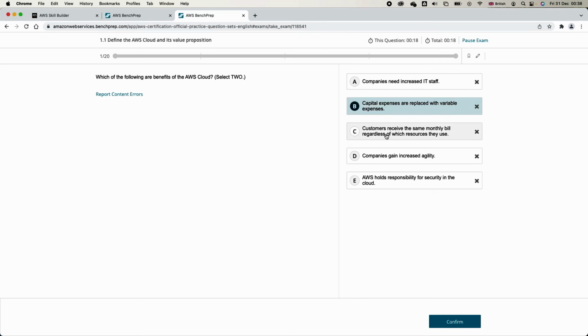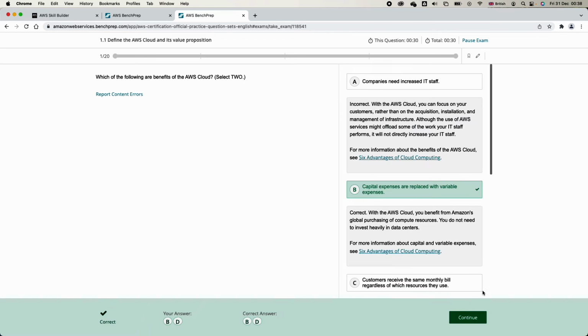Need increase IT staff. Capital expenses are replaced with variable expenses. Customer receive the same monthly bill. No. Companies gain increased agility. And AWS hold responsibility for security in the cloud. Actually, the customer is responsible for the security in the cloud.